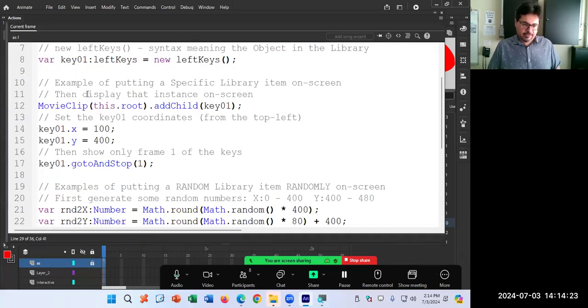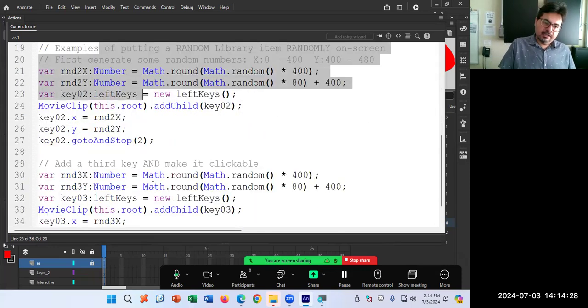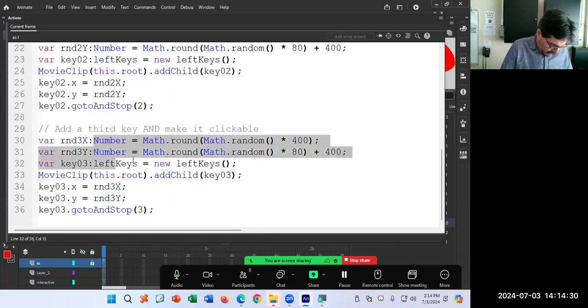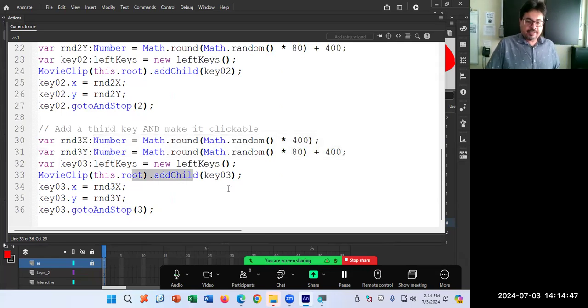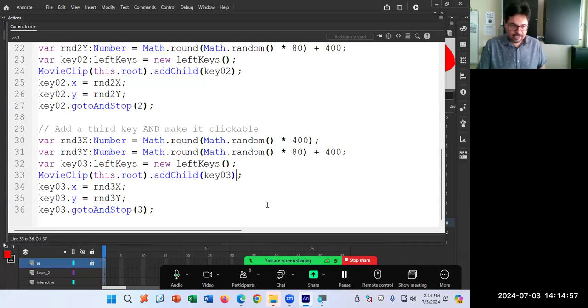But key one is not clickable. Key two is not clickable. I'm going to make key three the clickable one. I could make all three clickable, but then one of them is the correct clickable one for version one of this. I'm going to make one of the keys clickable. And even though we've only got three items and one is clickable, one out of three, they're going to jump around to different parts of the floor. So it'll still be random enough to give a challenge.